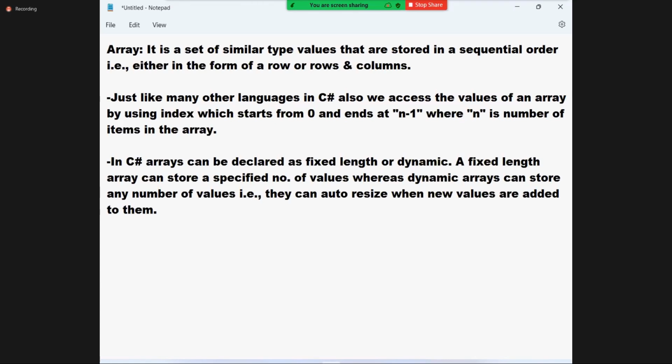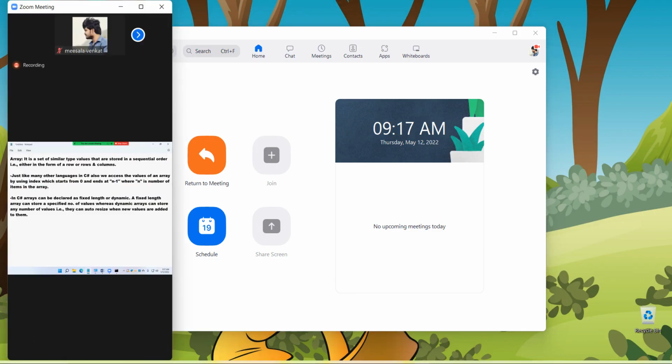So what about the dynamic arrays, sir? We'll talk about the dynamic arrays going forward. But now we are not talking about dynamic arrays. What we are talking about right now is the fixed length arrays only.